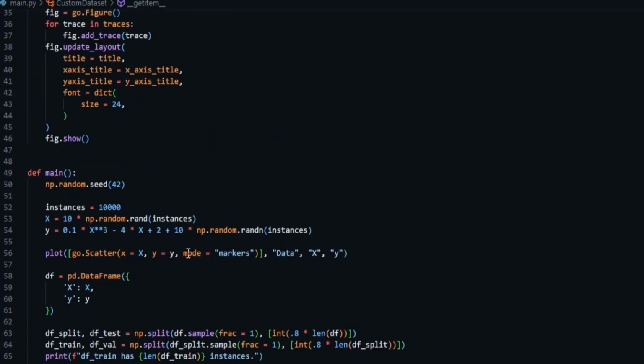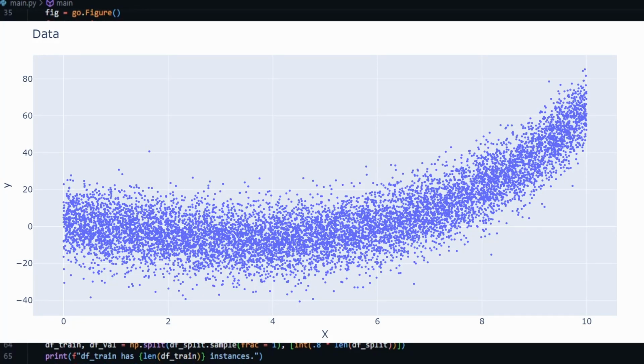Other than that, we created toy data. In this case, a polynomial function of third order, so a cubic function, right? This is that here with a little bit of noise. Then we put that data into a data frame class, but before that we are plotting it, of course. Here, that is how our data looks like.